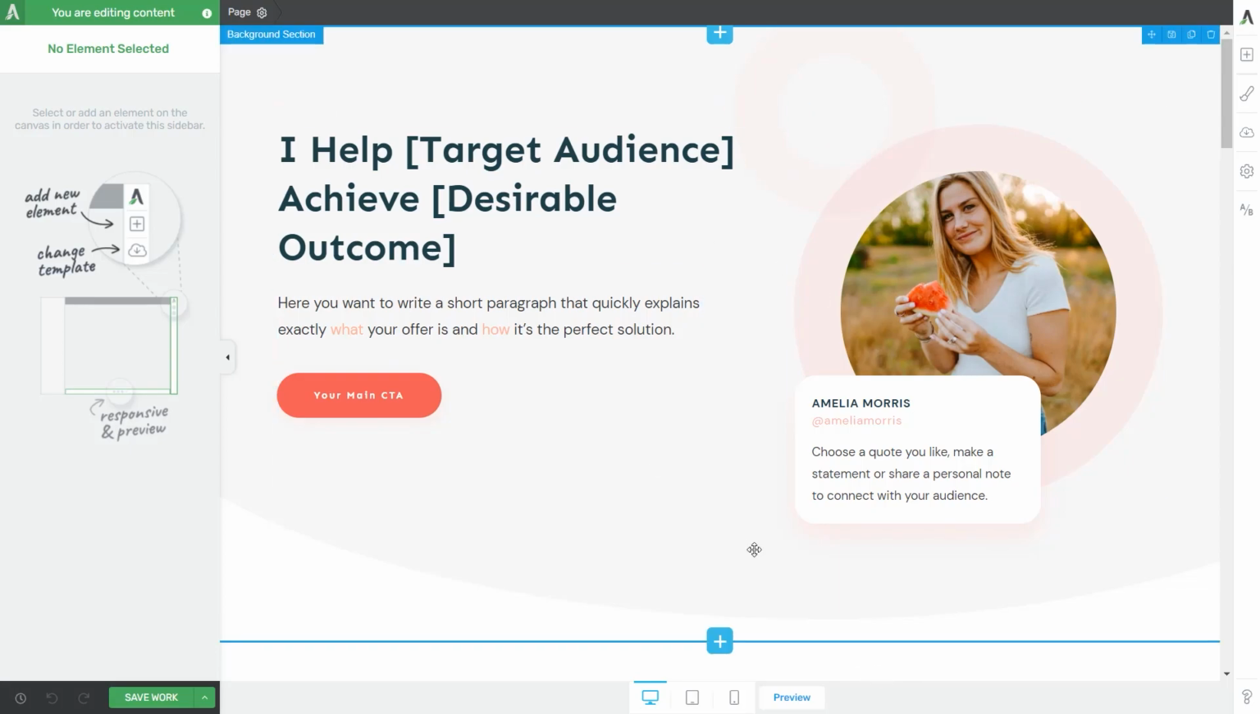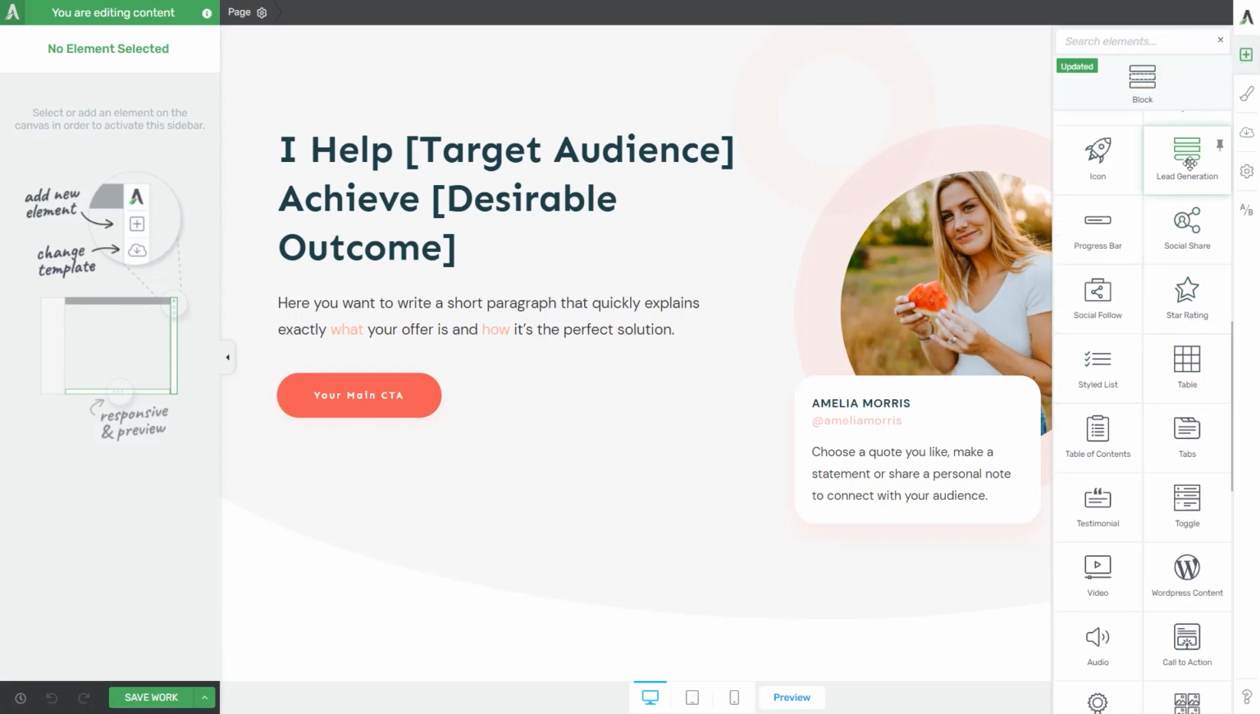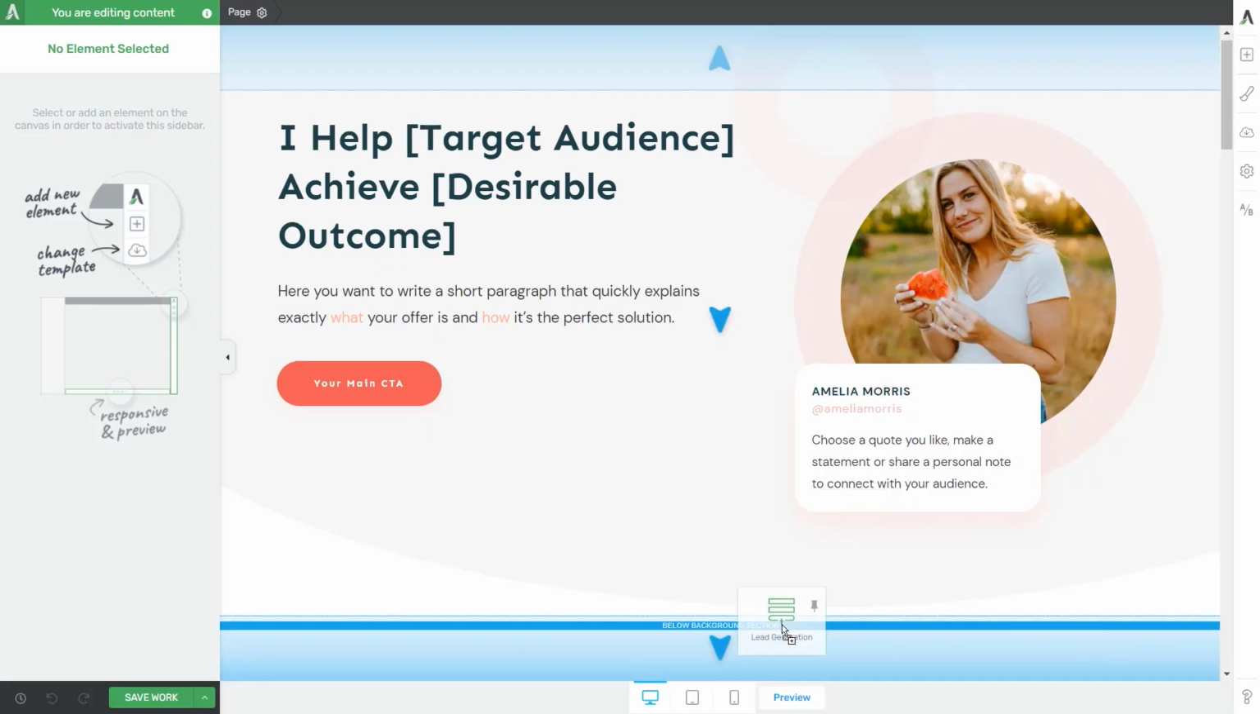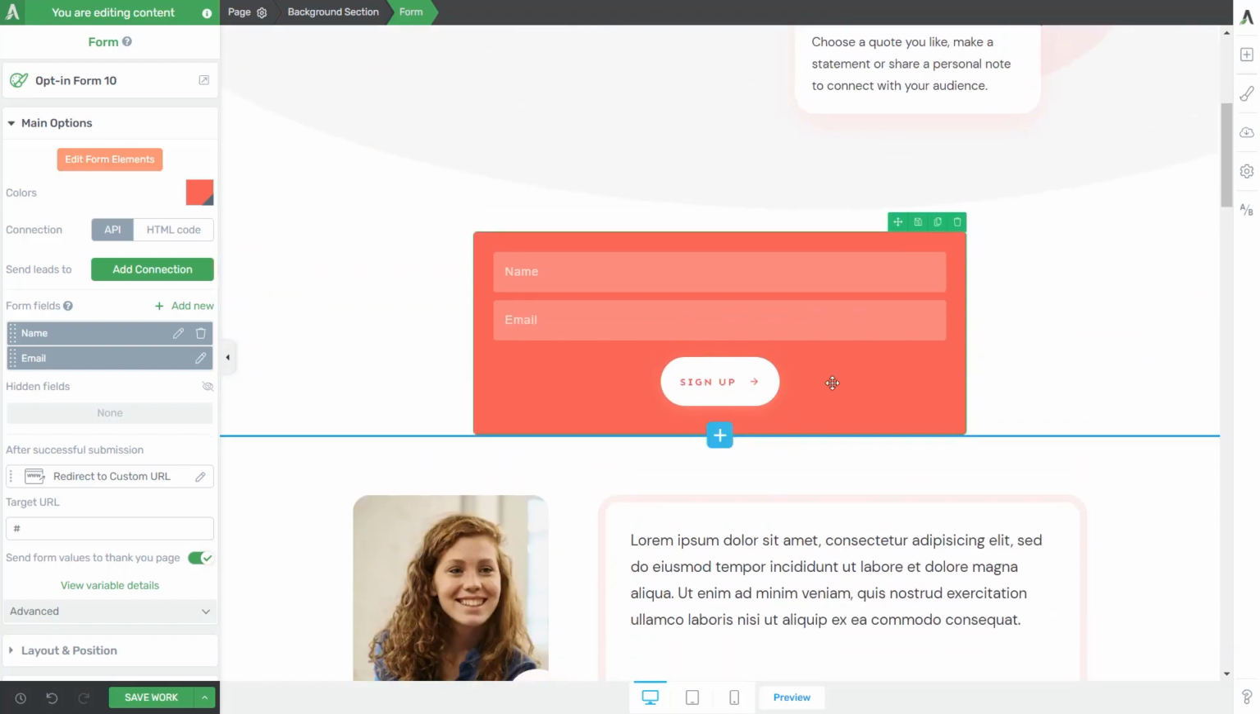So I have here on my screen a page open in Thrive Architect. Now what I need to do is simply look for the lead generation element within this list of the right sidebar, and once found, I'm going to drag and drop it to my canvas. Now you can browse through this list to pick a template for your lead generation element. I'm going to go with the first one from here, and that's pretty much it. The element has been added to my page.